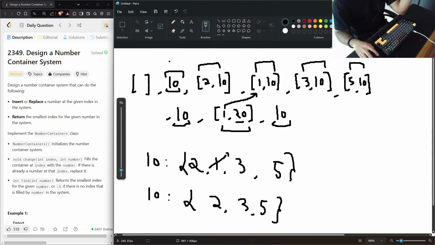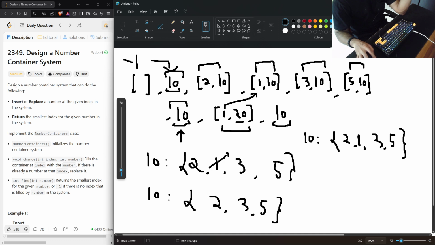When we first encounter 10, we see that 10 has not been inserted yet, so we return -1 since it's not there. The second time we ask where 10 is, and when we reach here, we see that 10 has been inserted at 1, 2, 3, 4 indexes so far. The moment we reach this point in the iteration, the map for 10 will look something like this: values like 2, 1, 3 and 5. Out of these values we need to return the smallest index at which 10 is, which is 1. So that is why in this case 1 was returned.